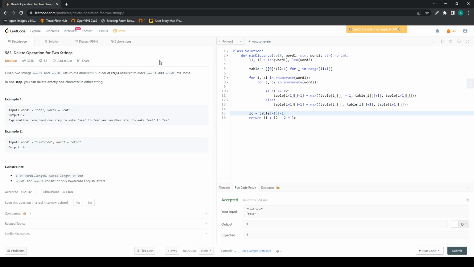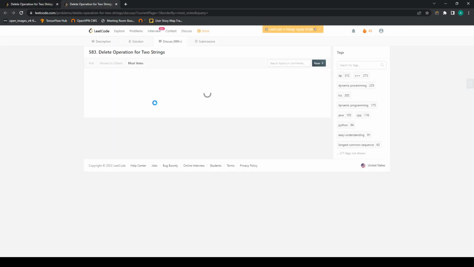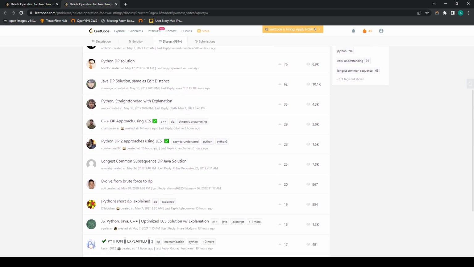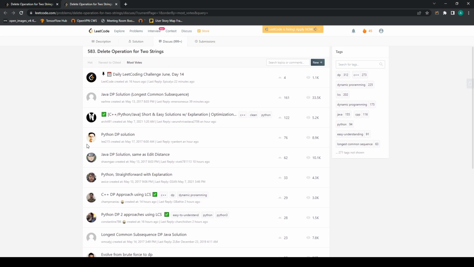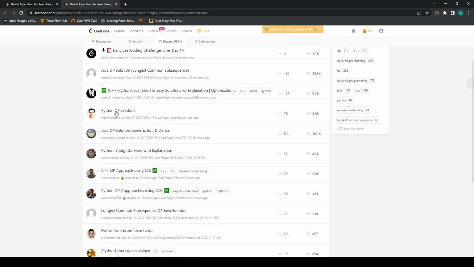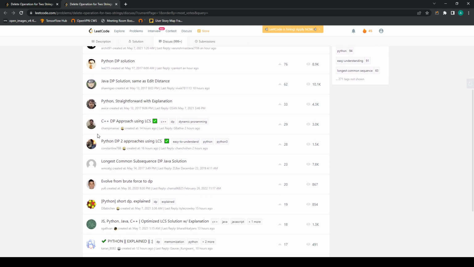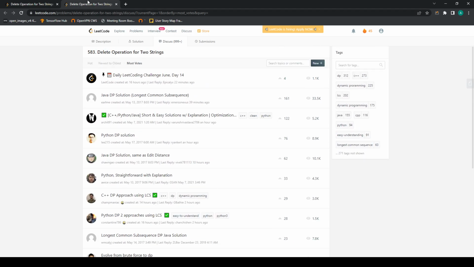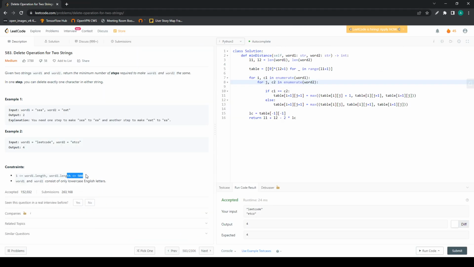Perfect. So that was everything for this video. We solved it using dynamic programming. Don't forget to always check the solutions suggested by other users. As you can see, most of the users were suggesting dynamic programming. Since the length of these two words is at maximum 500, this is a good solution to practice and to apply dynamic programming here.